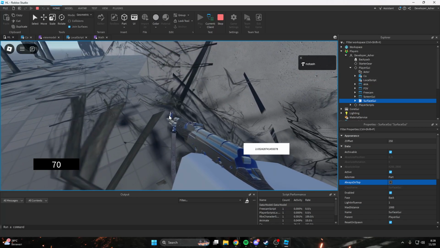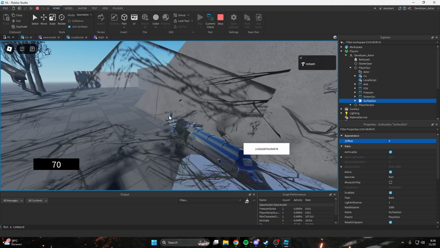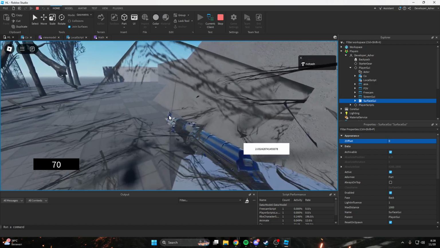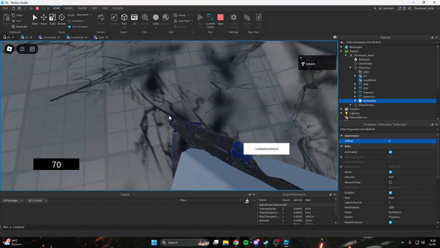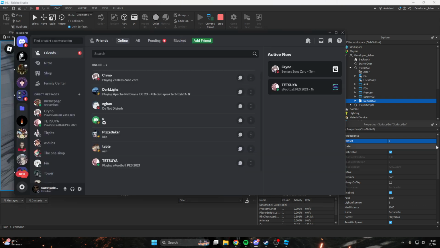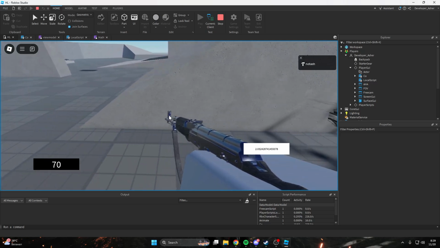Same with here as well. If you set this to 0, there you go. You can see the ugly texture going on top of the gun. So set this to 250 or above, and boom, it's solved.